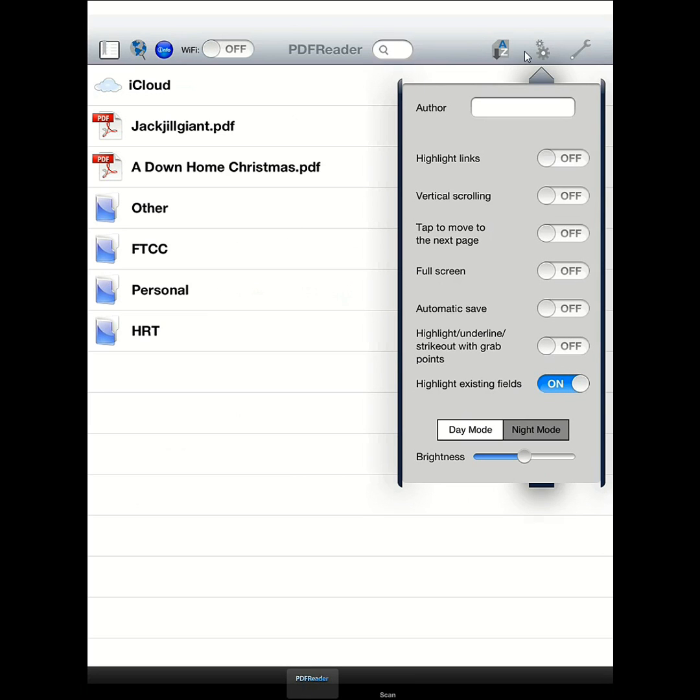If you're doing a lot of changes, it might be a good thing to do. Highlight, underline, strike with grab points. If you're doing a lot of highlighting, underlining, or striking outs, then you may want to turn that one on so that it's easy to grab a hold of and move and do whatever you need to with it. Highlight existing fields, and then day mode, night mode, and your screen brightness.